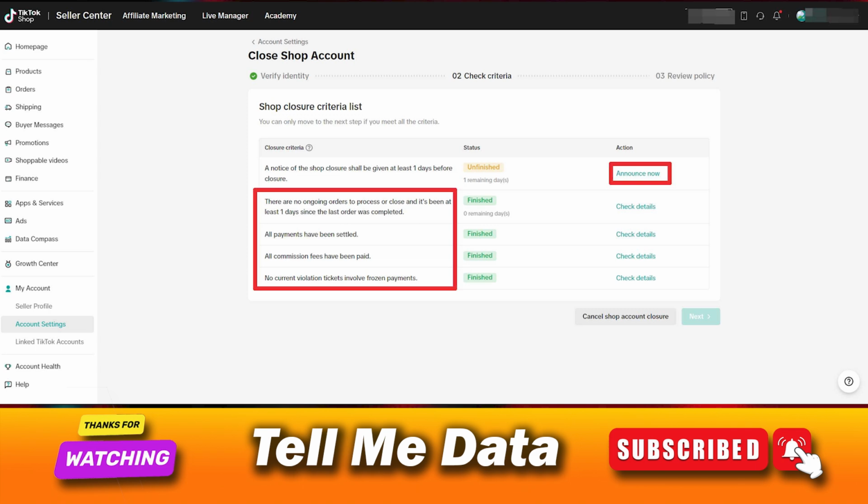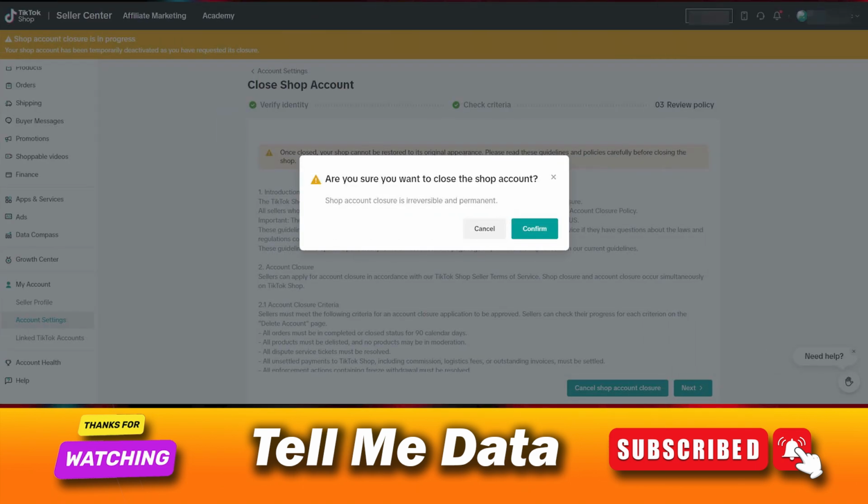All payments have been settled. All commission fees have been paid. There are no current violation tickets involving frozen payments. You do not have more violation points than our violation point threshold. Once all these fields are marked finished, you can click Next and proceed to the following step. Step 3. Review policy and confirm.